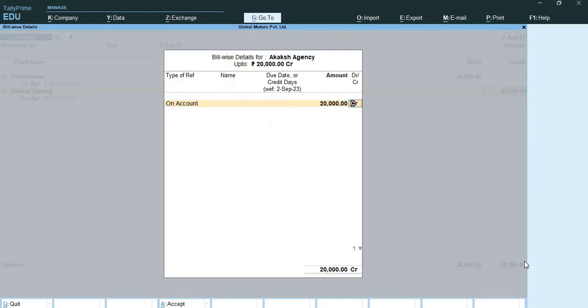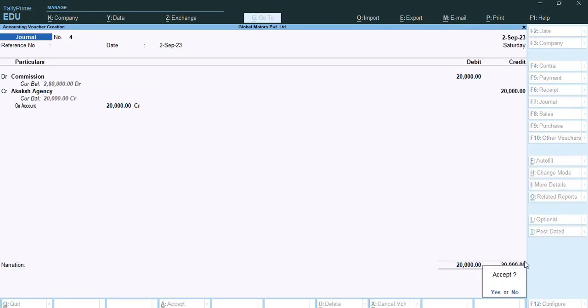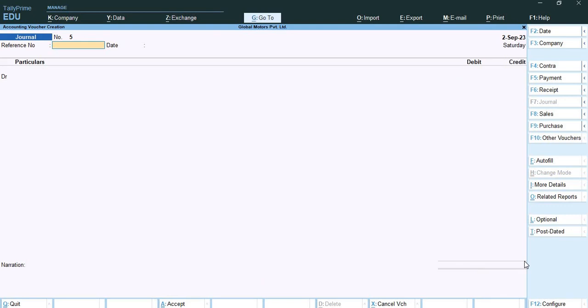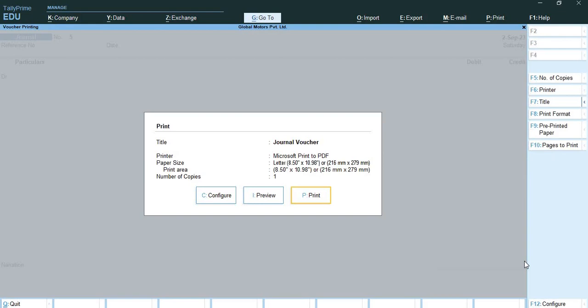So this way my TDS has not been deducted right now here. Now in the second part of the question they are saying that Global Motors Private Limited deduct TDS at 5% on commission payable to Akash Agencies. So here what they have done, next they have opened journal voucher, and now they will press Ctrl plus P.